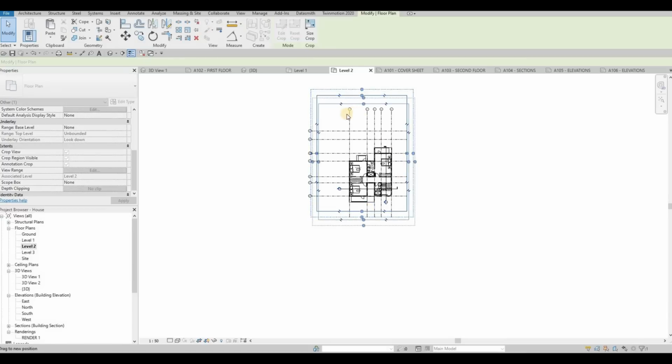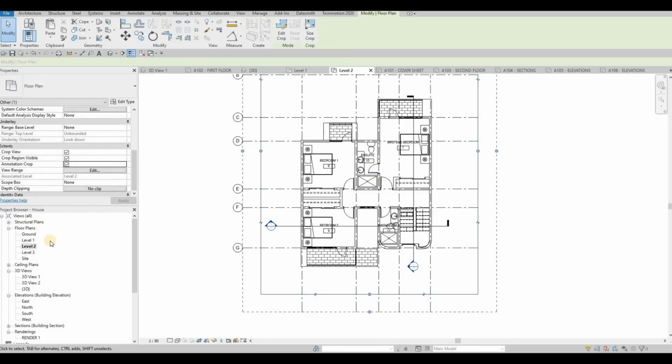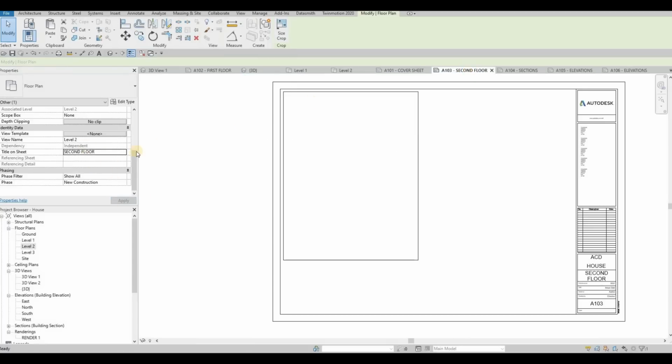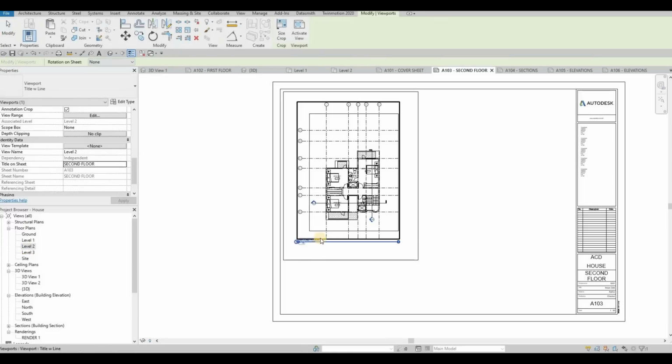size that I need to. I think that's good. And then what I am gonna do is I'm gonna put in second floor here because I already know that it will say level 2 on that. So now once I go to second floor and drag level 2, it will be there.